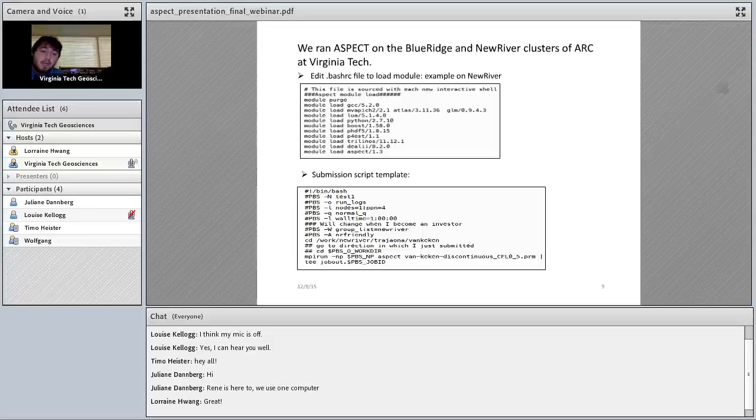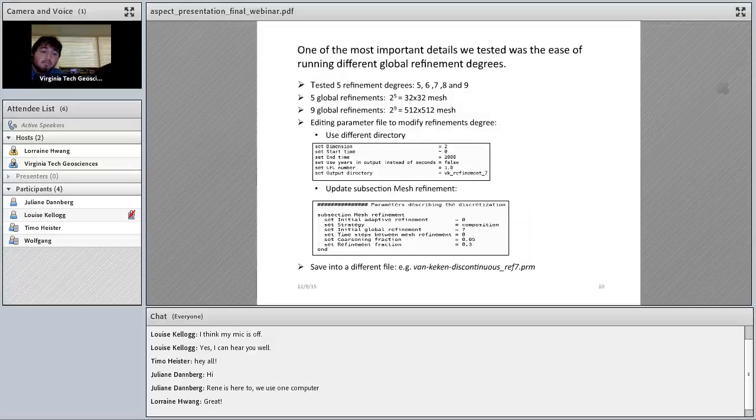So once we had all of that, we can get back into the first test we were running, which we ran in 5 different mesh refinements. That was the first thing we were really testing. We ran mesh refinements 5 through 9, and that corresponds to 5 refinements corresponds to a 32 by 32 mesh, 9 corresponds to 512 by 512, and this requires a little bit more editing of the PRM file.